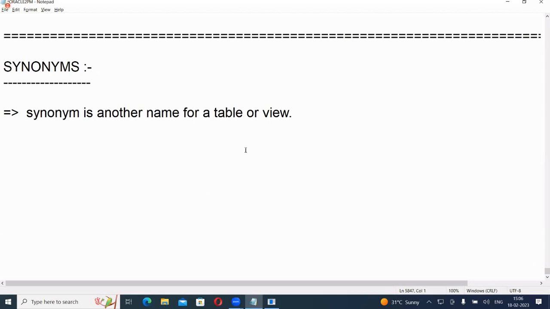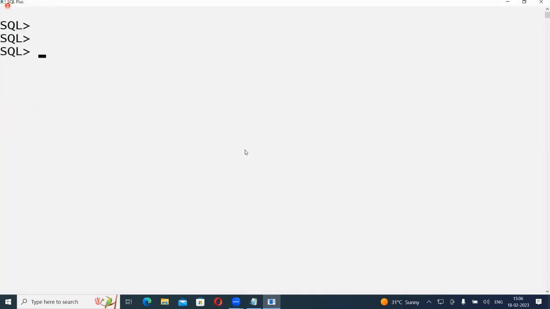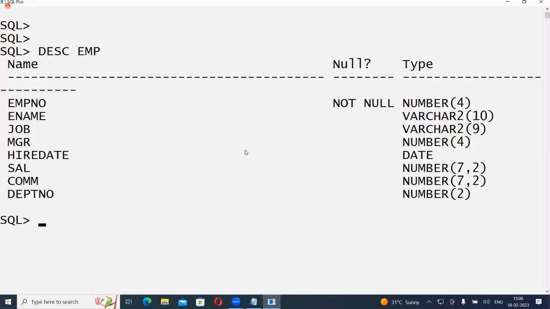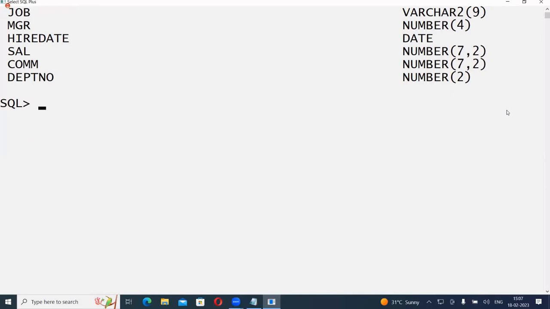You don't need to remember all this. In the EMP table, the ename column can allow a maximum of how many characters? If you don't know, what do you do? Describe EMP, then check ename. Ename is VARCHAR2(10). So the ename column allows 10 characters.